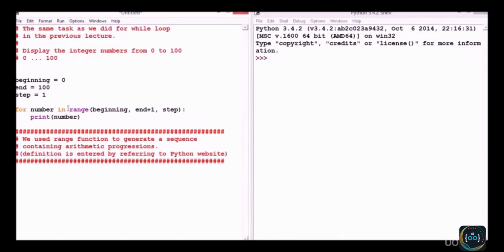Let's explain how we used the range function in this code. Within the parentheses of the range function, we first entered the initial value of the sequence, which is going to be 0. After that, we entered the final value plus 1 in order to make sure that this final value will be the last element of this sequence. And finally, we entered the step value as 1, which is the difference between the members of this sequence.